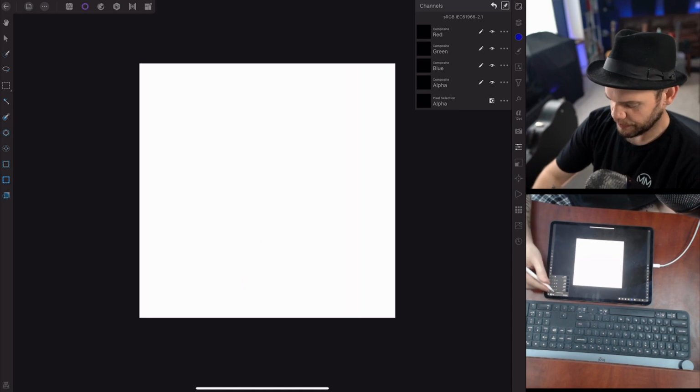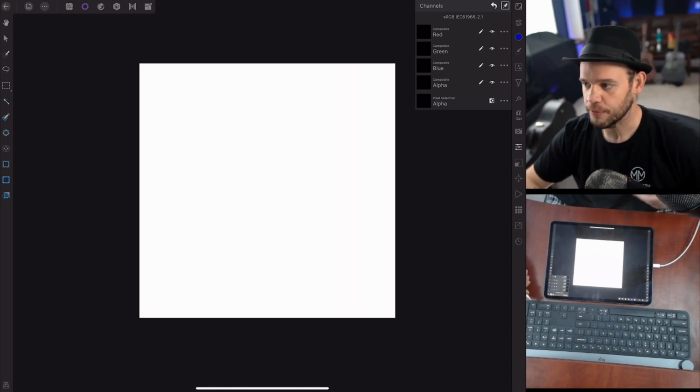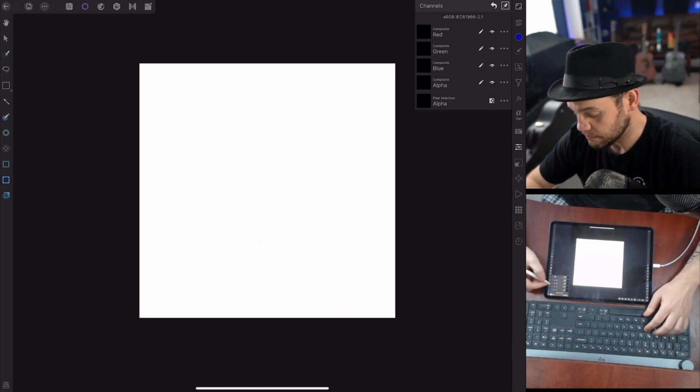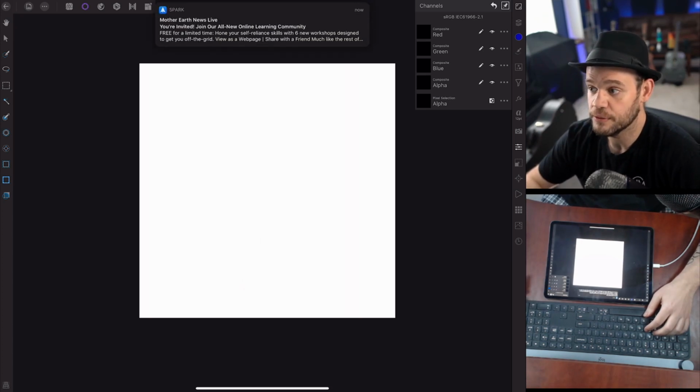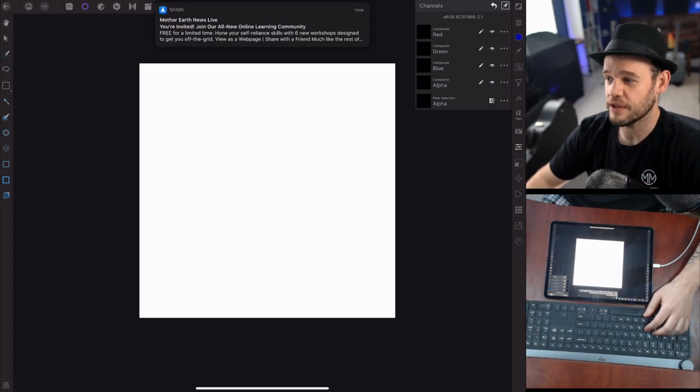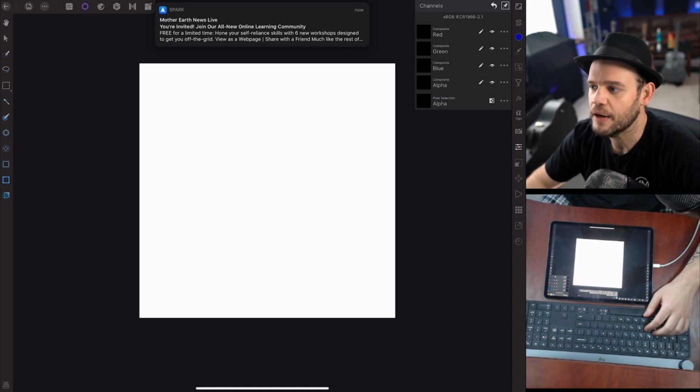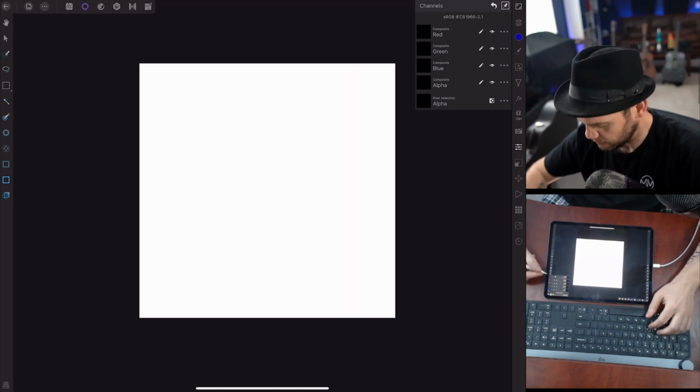It's a tool that you can use for things like selections, and that's really the only thing I've ever used channels for, is to make complex selections, like to select somebody's hair off of a rocky background or something like that, a difficult selection.